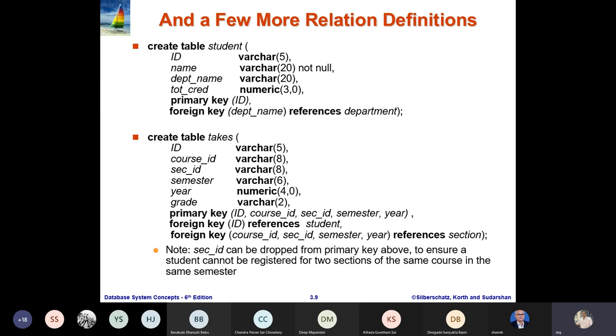There can be create table takes, which has ID and course ID, varchar, and section ID, semester, and things like that. Here the primary key is ID, course ID, section ID, semester, and year. Right. So ID is a student who takes some courses, so we have ID and course ID, section ID, and year.